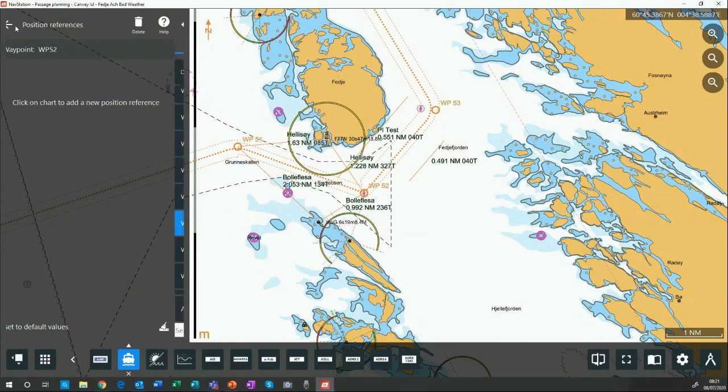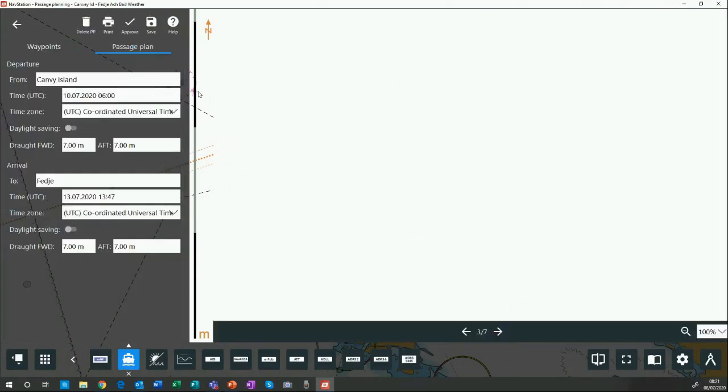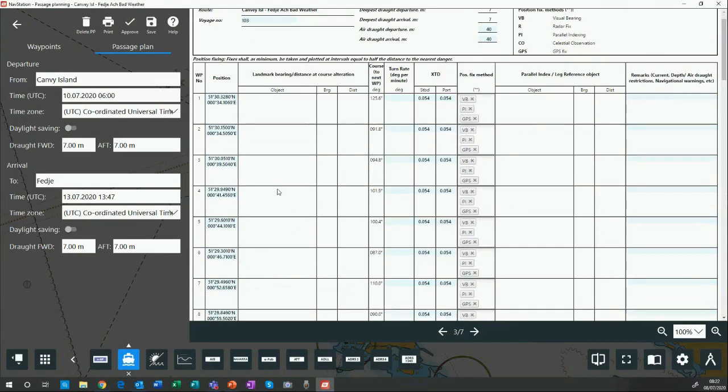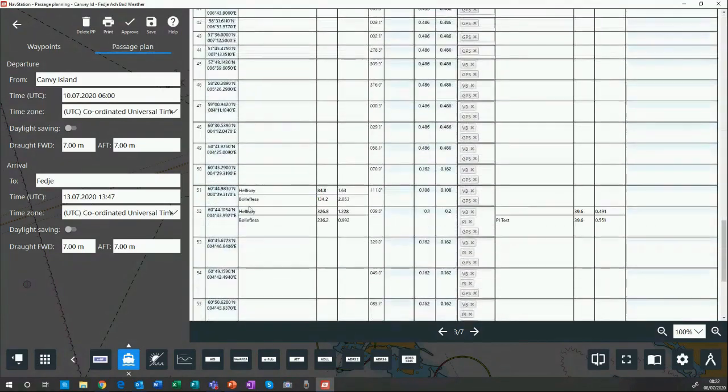And when we go back through to the document, we talked about it being a live and dynamic document. So we can now see that 52 now has the range and bearing for each of the 2 points, the same as 51, which becomes the dynamic document. So we can bring this all the way through. Everything you do outside of the document in waypoints in the route is transferred within the passage plan.